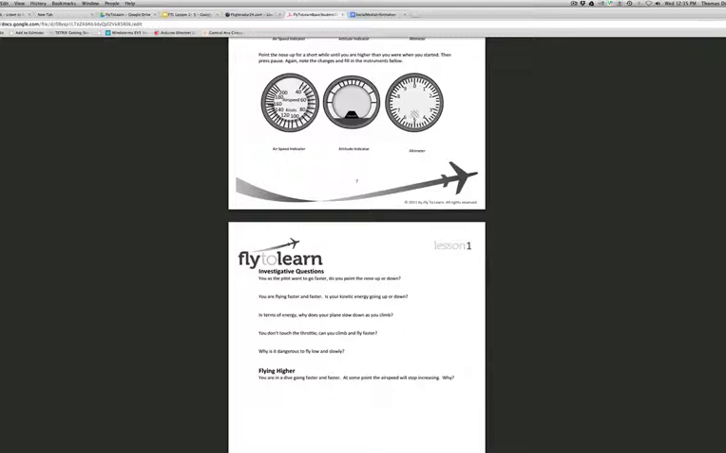In terms of energy, why does your plane slow down as you climb? Well, you're trading off kinetic energy, the speed, your airspeed, for altitude, potential energy. You don't touch the throttles. Can you climb and fly faster? No, you can't. That would require more energy. When you hear people talk about perpetual motion machines, this is one of the ways we show that perpetual motion machines just will not work. You can't both climb, get both potential energy and kinetic energy unless you're going to add more energy to the system, i.e. add throttles.